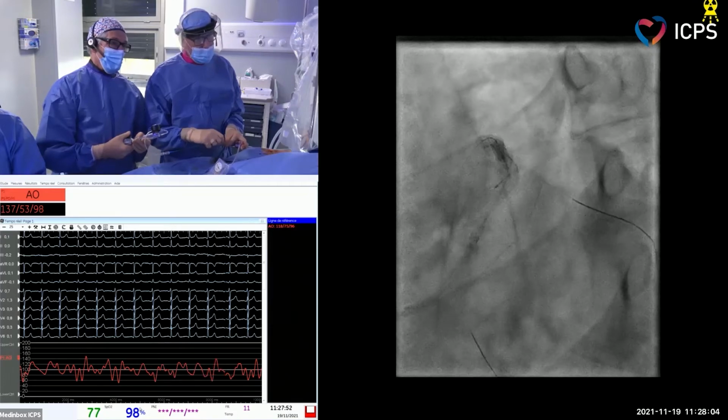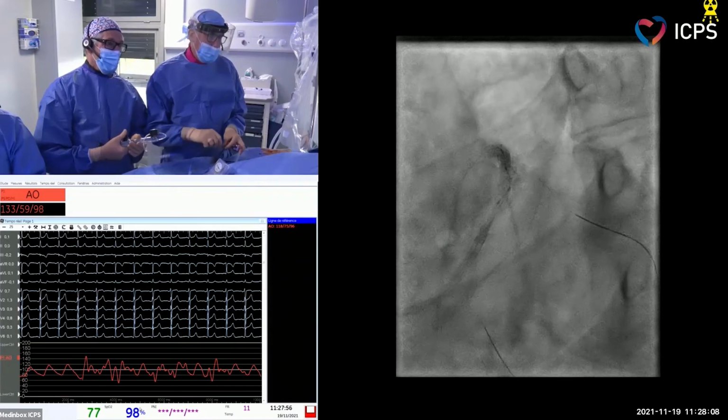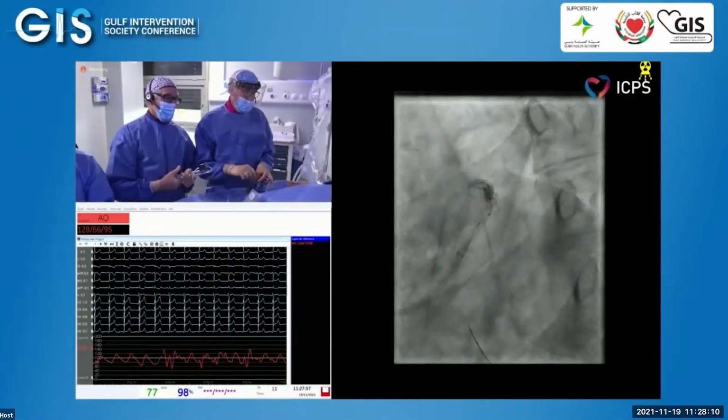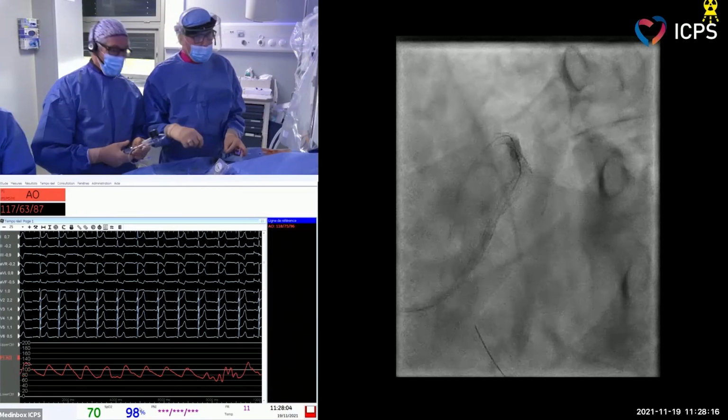I think the angulation is really important. Do you want to start with a smaller balloon? Because this is what we do. Yeah. Okay.